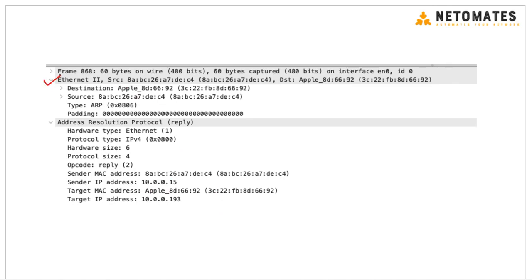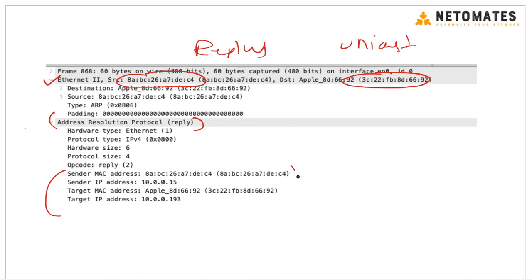Now let's see. So this is the ARP reply. So now you can see source has a specific MAC address, destination has a specific MAC address. So this is unicast, and from this we can tell it's an ARP reply. Let's look at what the ARP reply has. So now it has the same 4 fields, but the values are different.